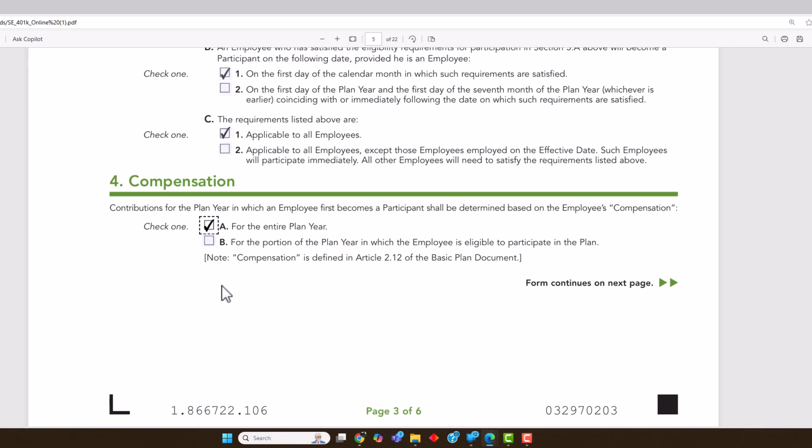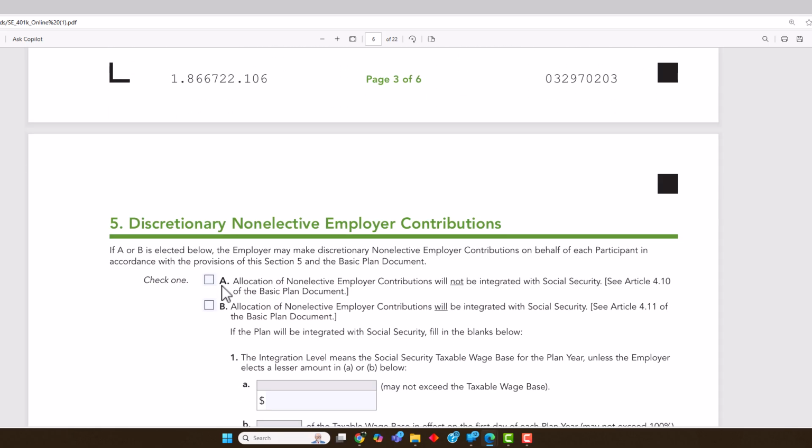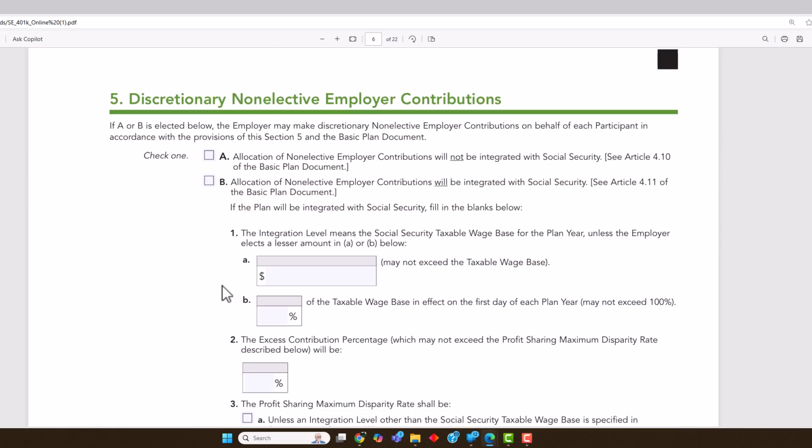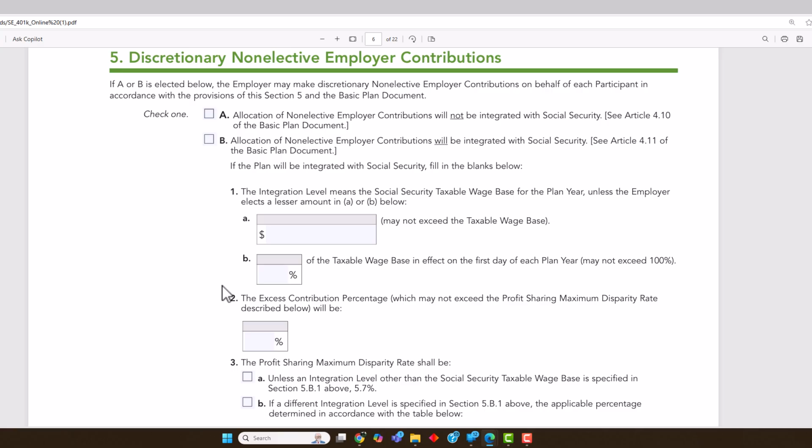Compensation for the entire plan year. And we're going to scroll down to number 5. You have two options here. Allocation of non-elective employer contributions will not be integrated with Social Security, or will be integrated with Social Security. I said will not be integrated with Social Security. The only reason why you'd click letter B is if you've talked to a CPA and they said that you should check that option. I didn't talk to my CPA. My CPA knows I'm doing a solo 401k, but for the majority of the people, 99% of the people, it's going to be A.